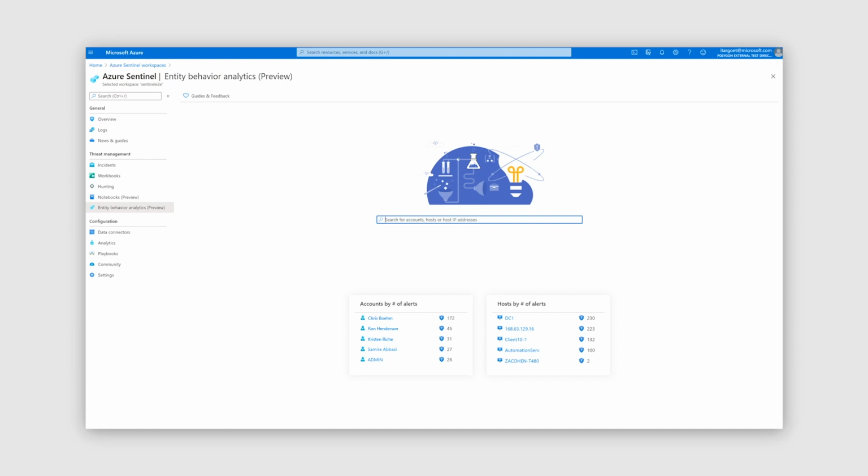Let's pretend you are an investigator, and you are assigned to investigate a specific user, Ron Henderson. Now, you could click on Ron's account in the top accounts by number of alerts table, or you could click in the search bar and start typing in Ron's account name. As you begin typing, the autocomplete experience recognizes what account you're intending and provides it in the results section. You can click on this in order to pivot to the entity page.